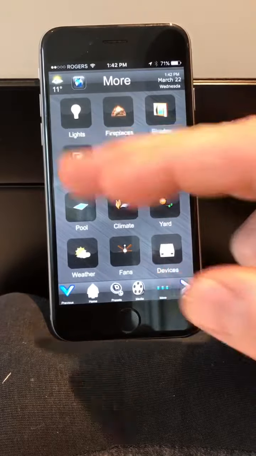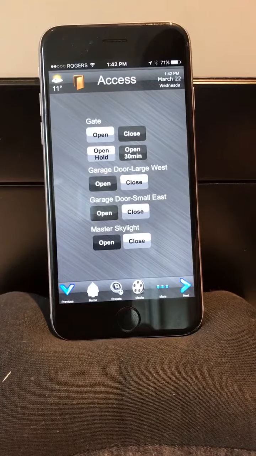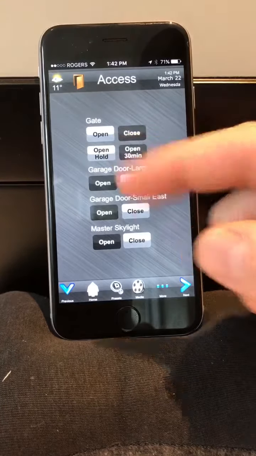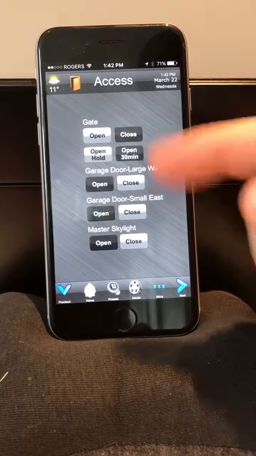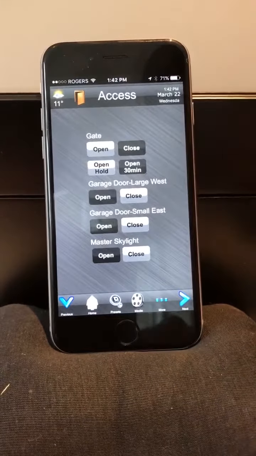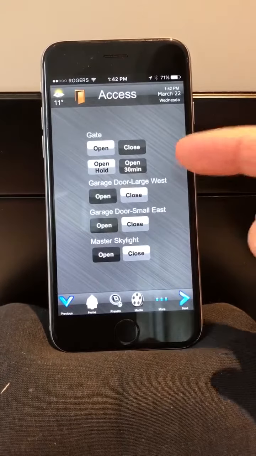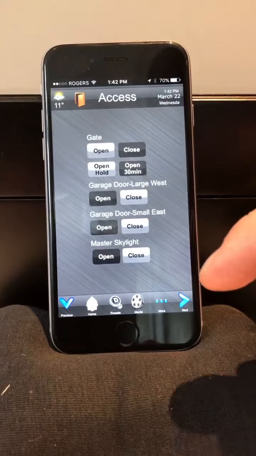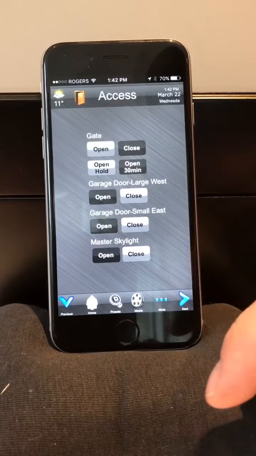We have access control. So this is the gate in the front. Right now it is set to hold open, but if you want, you can close it, or you can hold it open for only 30 minutes. So your friends are coming over, set it to stay open for 30 minutes, and it'll close automatically after 30 minutes. You can control the garage doors or the master bedroom skylight.